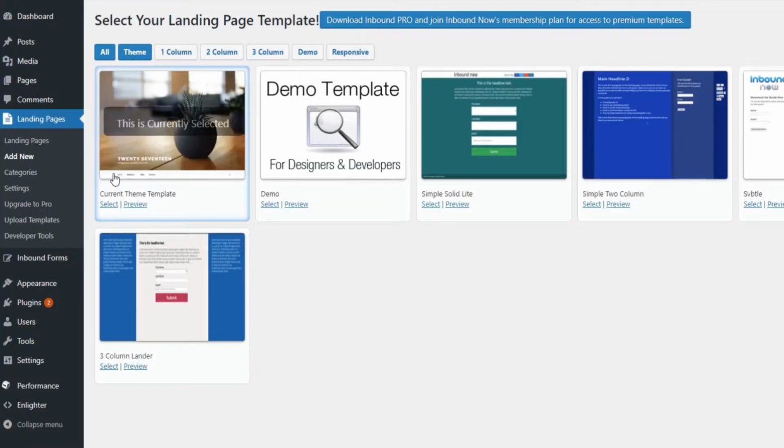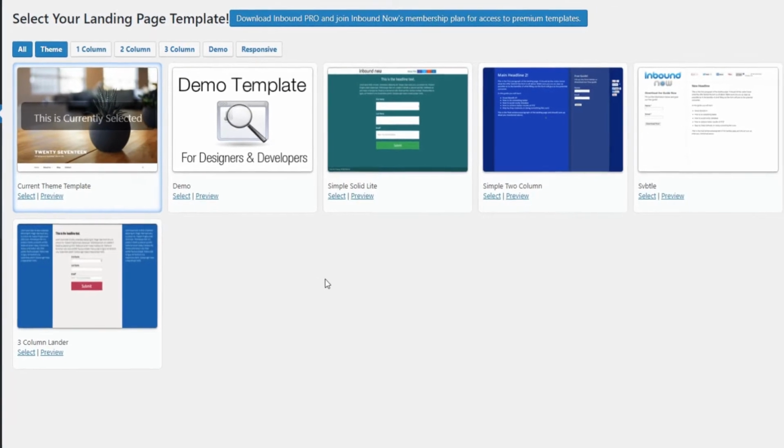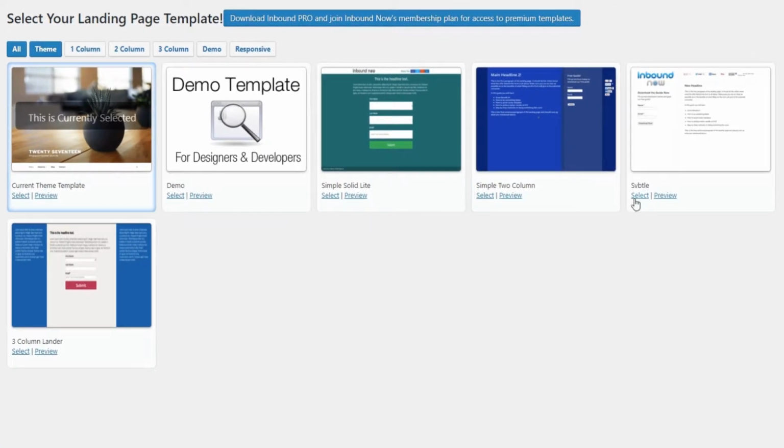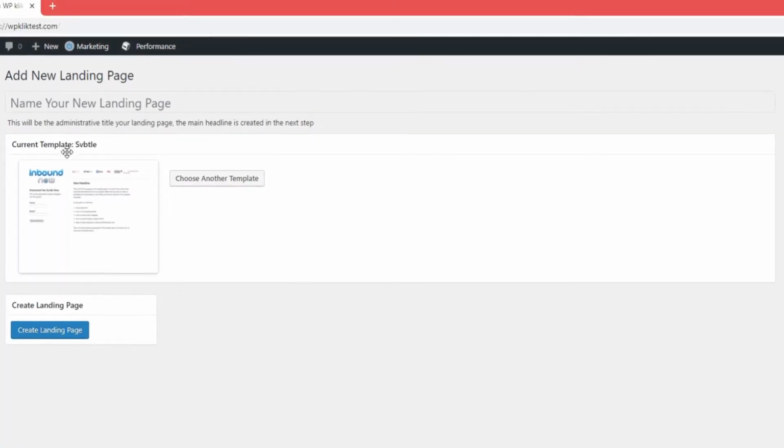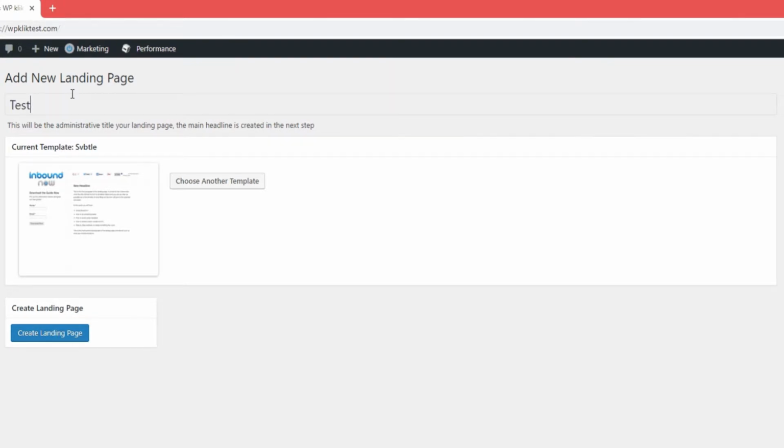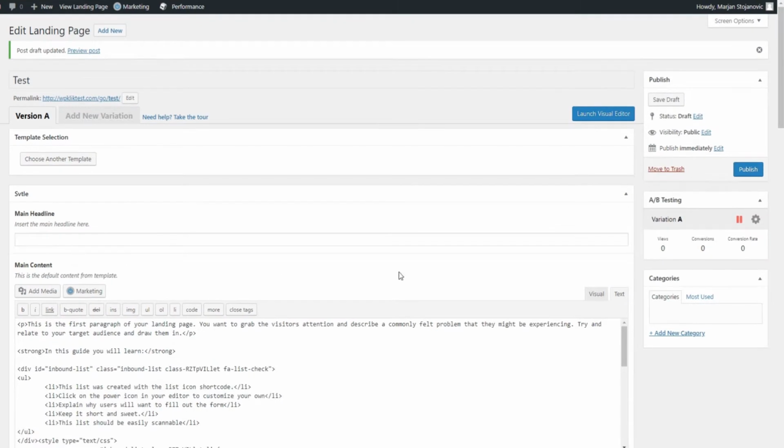This will take you to a screen with all the available templates. Pick the template you wish to use by clicking the Select button underneath it. This will take you to the next step where you should type in the name of the landing page and click Create Landing Page. This will take you to an editor where you can modify your content.